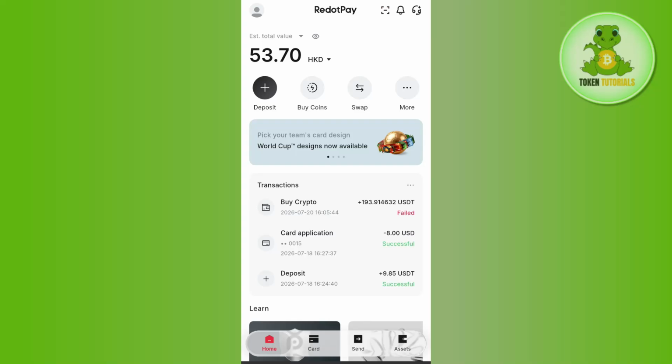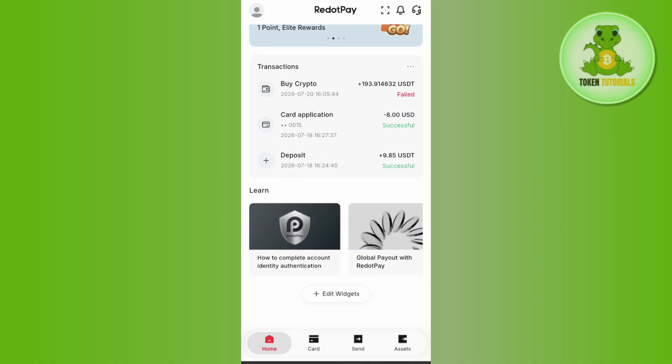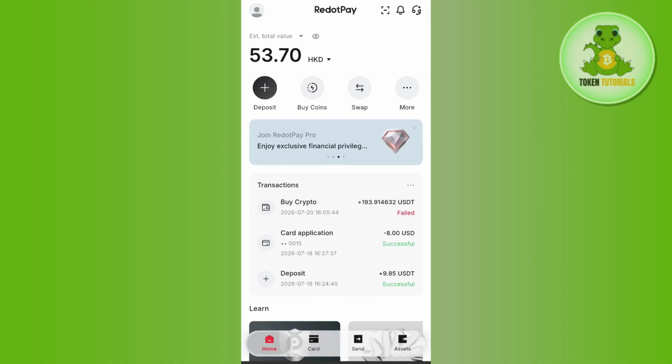Hello everyone, welcome back. In today's video, I'm going to show you how to transfer money from RedotPay to bank account. So first of all, you just have to launch your RedotPay application, then log in into your account first if you haven't already.